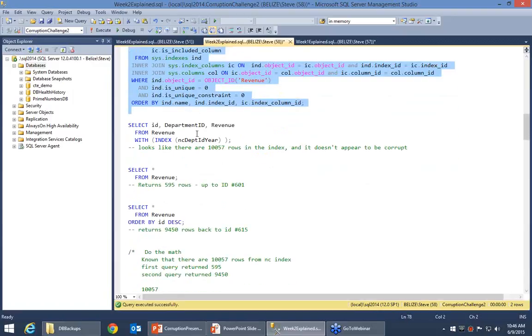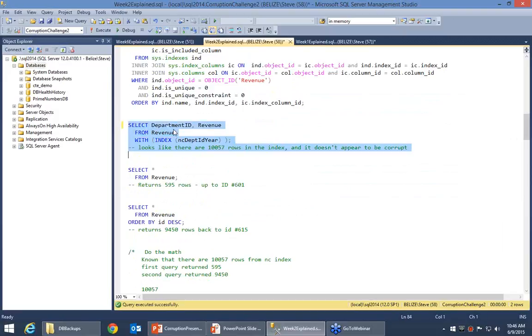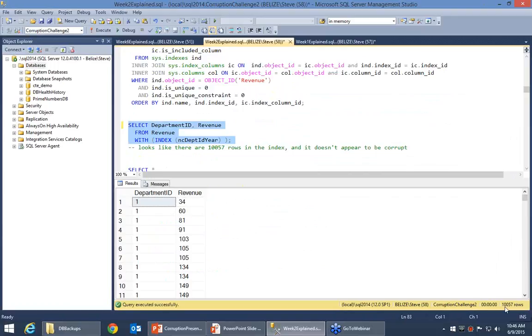We can use the index, though, to at least figure out how many rows there are. So we're going to select everything out of the index and run that, and we can see that the index contains 10,057 rows. Okay, and we know that the index is not corrupt based off of the error messages that we saw earlier, so we'll assume that 10,057 is the correct number of rows. And again, I'm putting lots of comments in here so that if I have to scroll back and see what we had, it's easy to do that later.